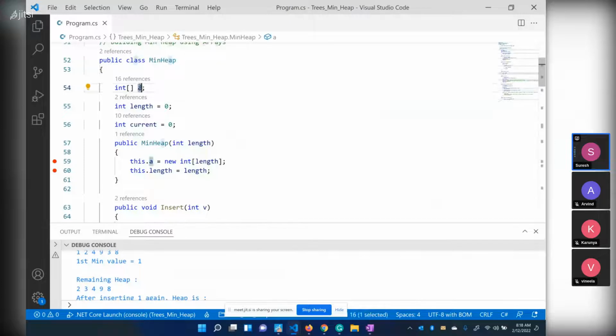So if you look here, we created the array, but we did not initialize it because we don't know how many elements we want to initialize. We are also maintaining two pointers, length and current. Length will tell you the total size. Let's say we are creating a min heap of 1,000 elements. That means when you are creating this min heap, since it is an array, you always need to mention how many elements you want to store. I want to store 1,000 elements, so you create 1,000 and the length equals 1,000.